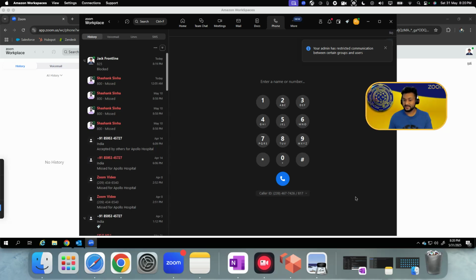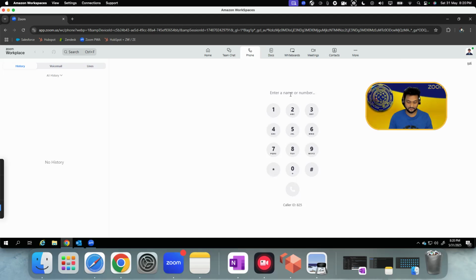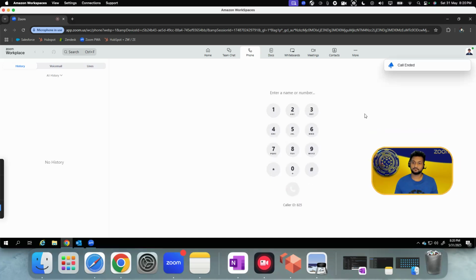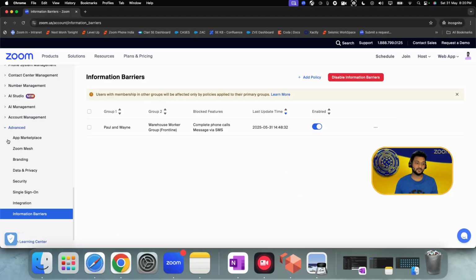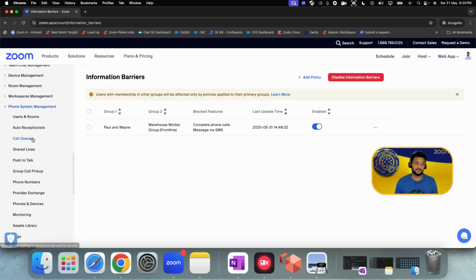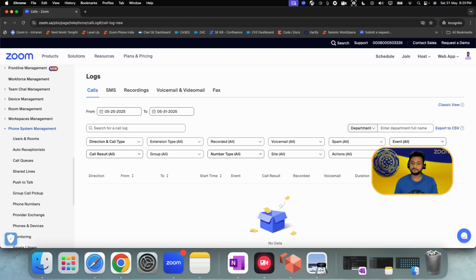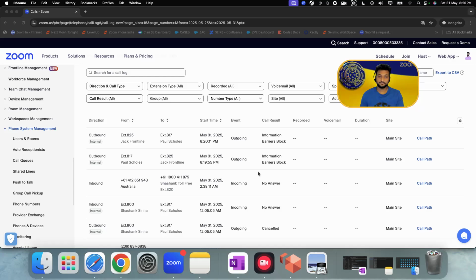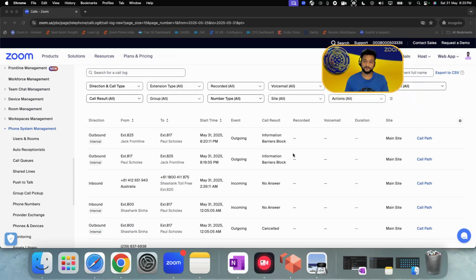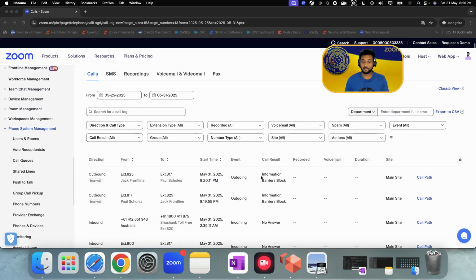So Paul's extension is 817. What happens if I dial it from here? And it ends immediately. Let's go ahead and see if that call was even captured in the Zoom Phone logs. It's possible that it wasn't captured, but let's see. Oh, it did get captured, as you can see. Perfect. I can see in the logs, the call result is an information barriers block.